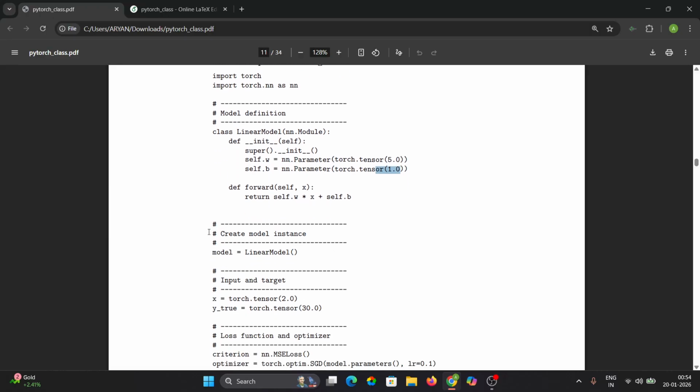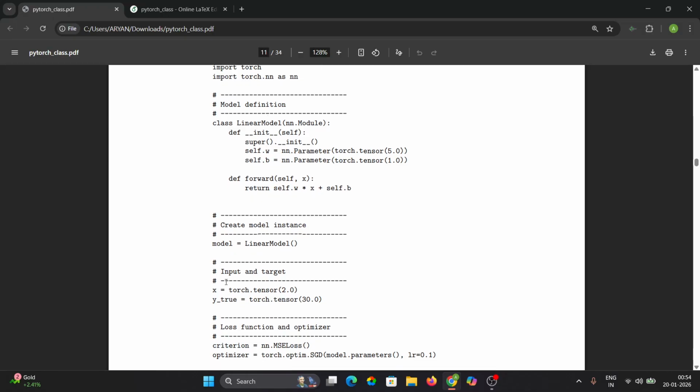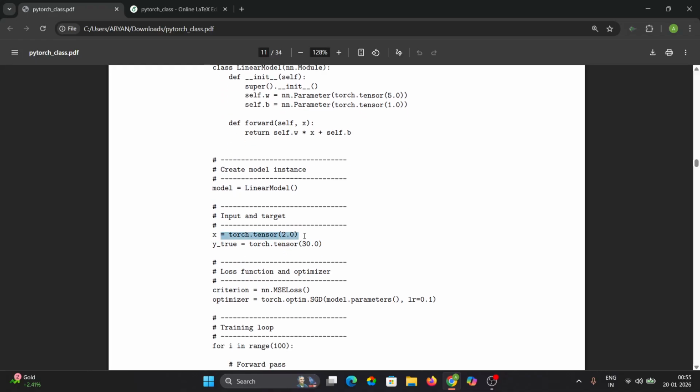Now we will create a model instance by calling LinearModel, as it is a linear model, and storing it in model. Now we will start with our input, which is 2, and our true y value is 30. If we follow this logic, what will be the initial y value? It will be 5 into 2, 10, plus 1, 11. So it is 11, but our original y value is 30. So we need to update w and b.